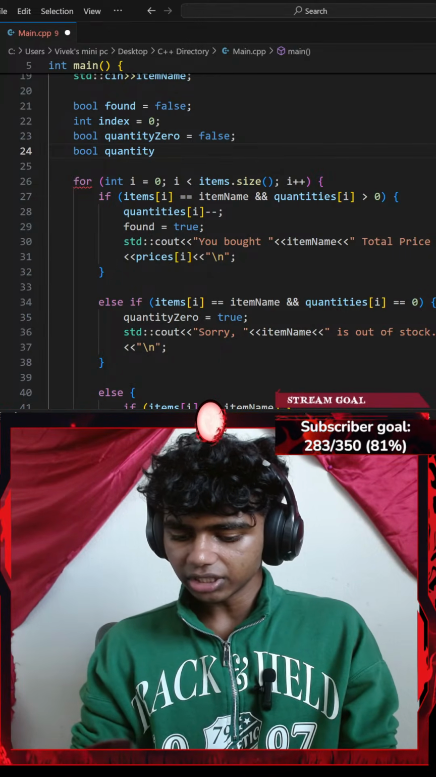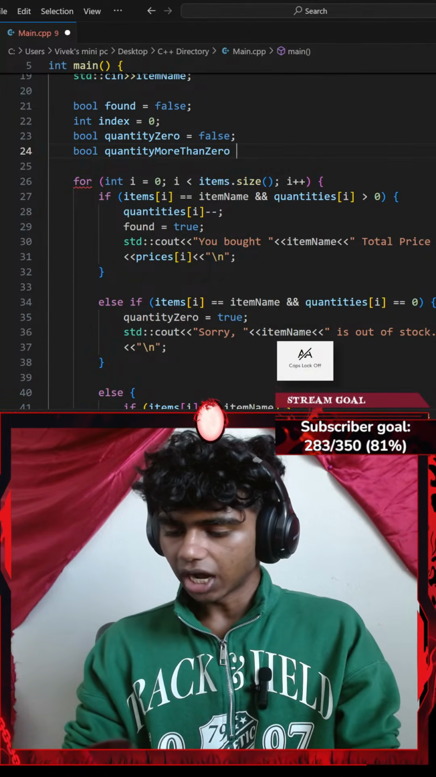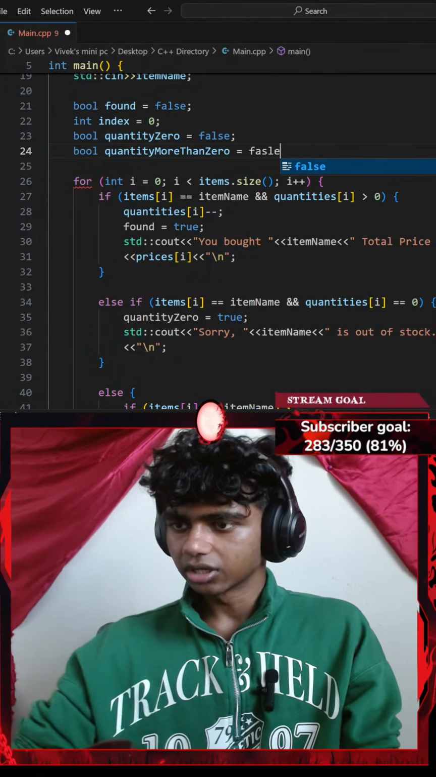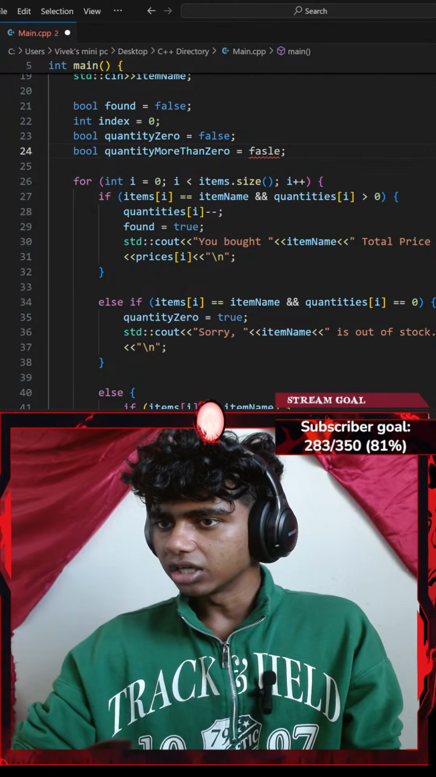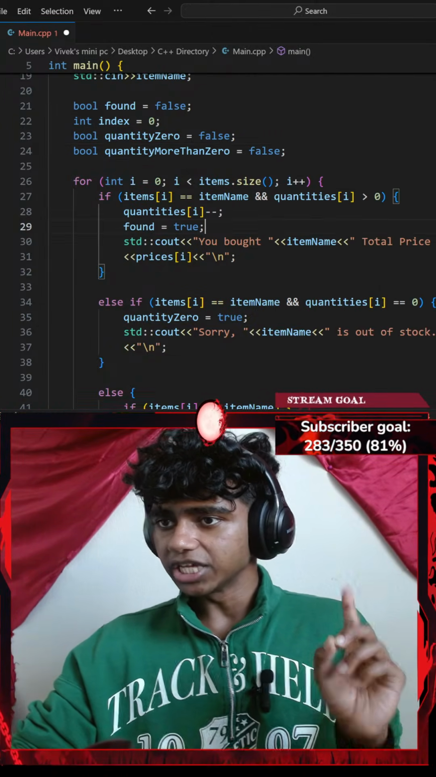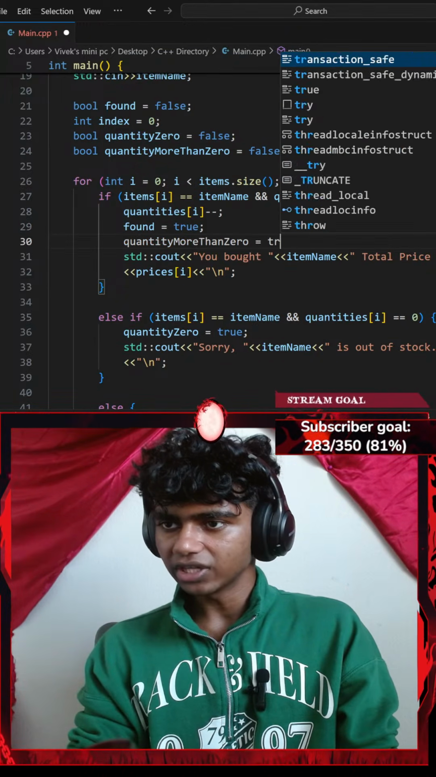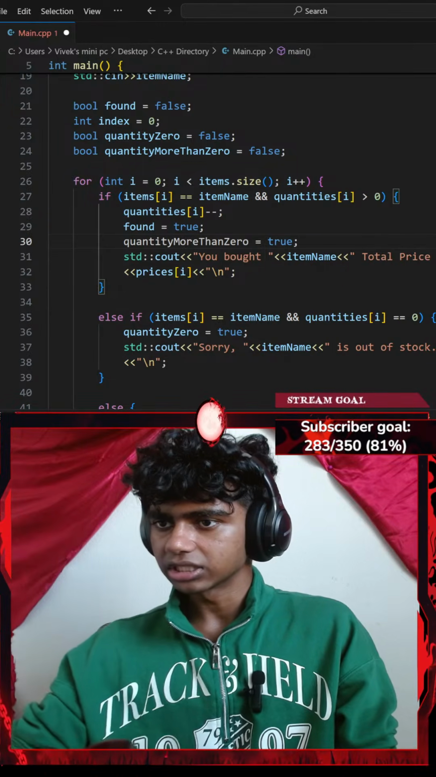There we go, quantity more than 0. I'll set that equal to false as well. Okay, and then false. So if my quantity is more than 0, I'm going to set that variable equal to true. I feel this is a huge name for a variable, guys.